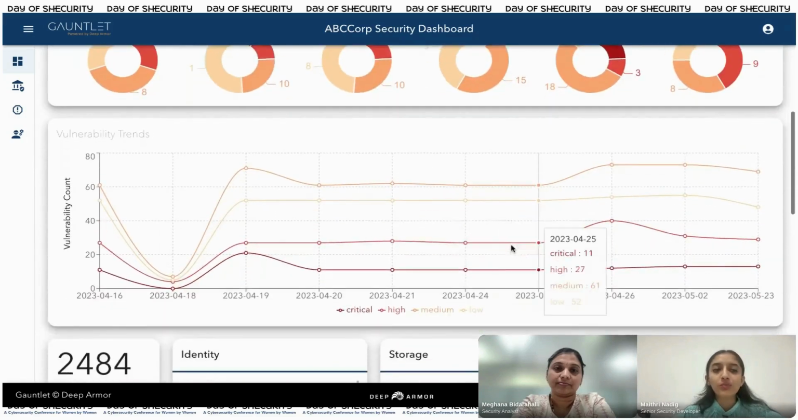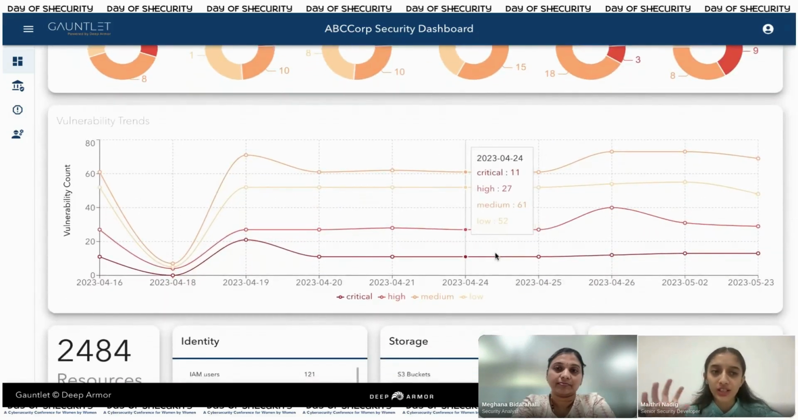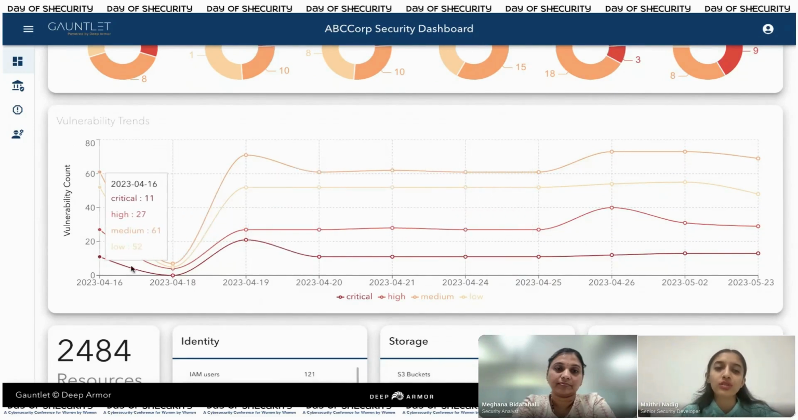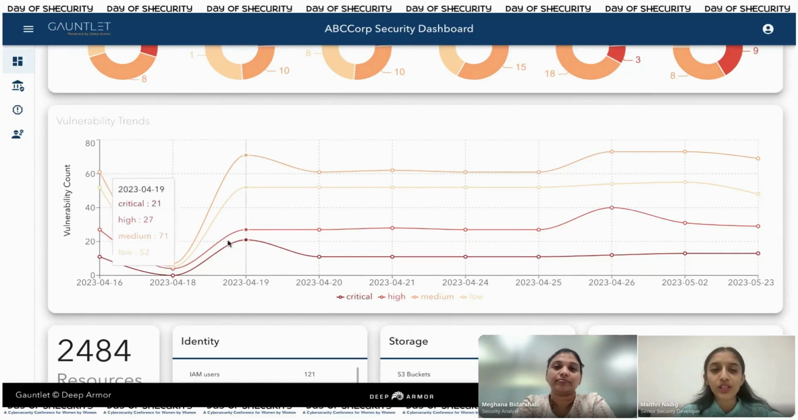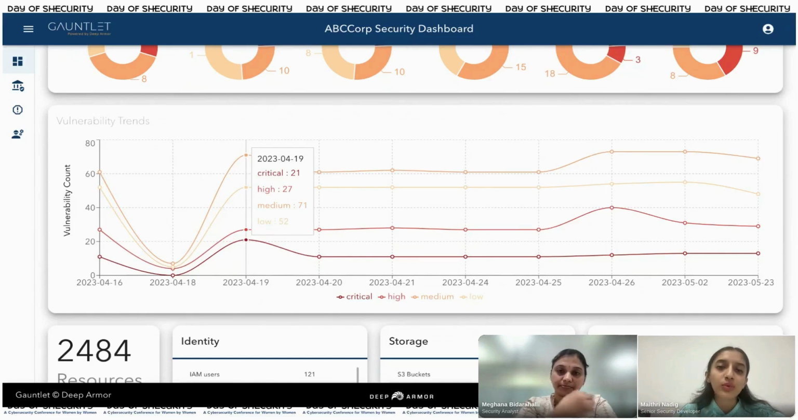Along with this, we provide a vulnerability trend chart that will let you know how your security posture has been trending over the period of previous scans. As I told, we scan on a daily basis. So you can see that if a huge number of resources were deployed overnight with a lot of misconfigurations, there can be a huge spike, and you would want to prioritize and fix these issues first.